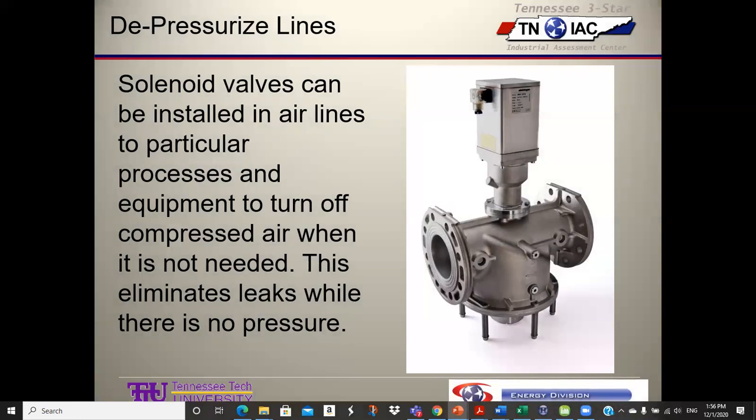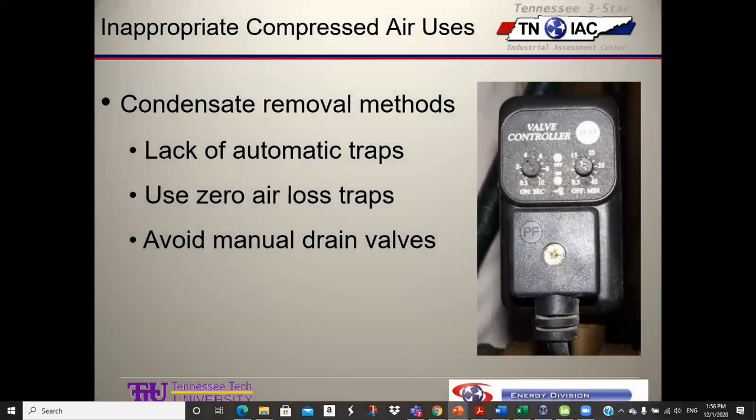Okay, depressurized lines. That shows the solenoid valve that can be installed in airlines to particular processes and equipment to turn off compressed air when it's not needed. This eliminates leaks while there is no pressure because the valve's shut. So we've kind of talked through that before.